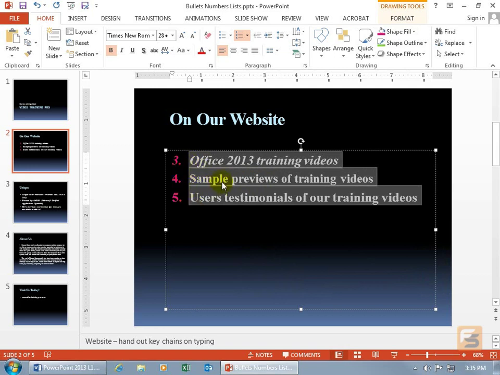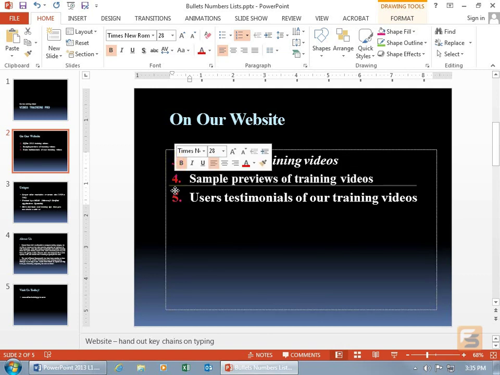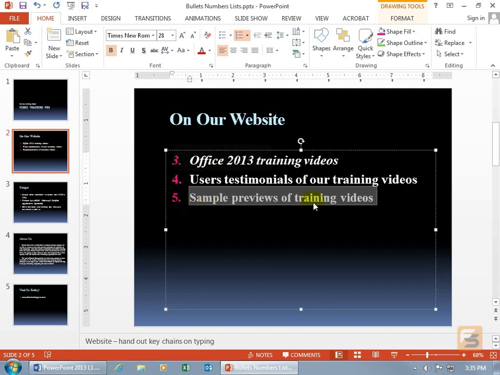And by the same token, if you want to rearrange your bullets, you can come over here and hover over one of the bullets, or the numbers that is, and click on it and drag it down below. So number 4 sample preview is now going to be below number 5, and sample preview is there, so it becomes number 5 now. So that's how you can rearrange them.